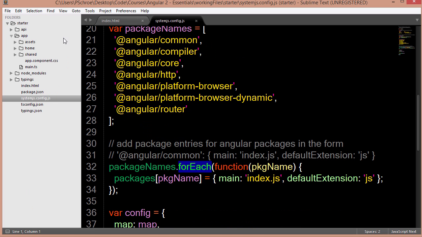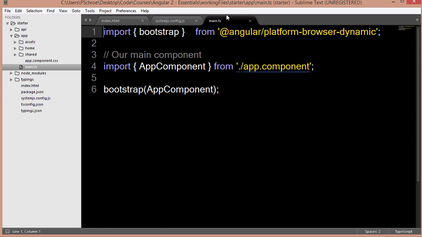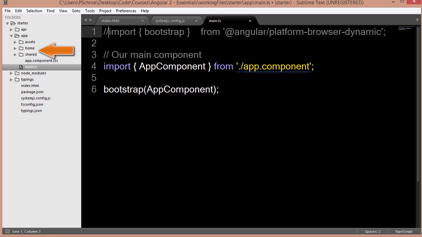Our main entry point for our app is the main.ts file. So let's open up this main.ts file, which is located in our app folder. In our main.ts file, we're initializing Angular using the class called Bootstrap. We will be covering this in depth in our Bootstrapping Angular video. Again, the app folder contains all of our front-end code, including an assets folder which holds our images, along with a home folder and a shared folder.